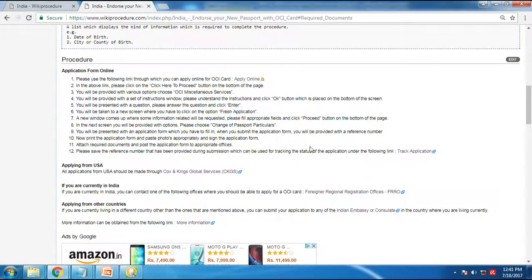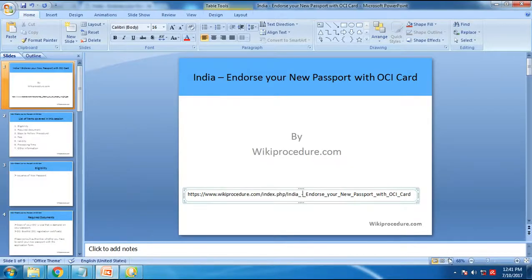As you could see here, the information is displayed in headings and in steps, which is kind of easy for people to understand. So I'm going to take you back to the session.